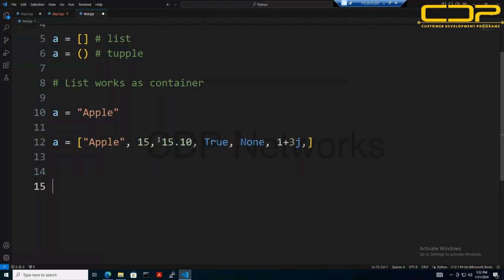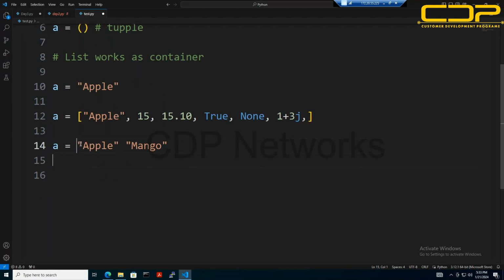So for now, a simple thing I'll say: Python lists are containers to store a set of values of any data type. In short, a list stores multiple values. What does a variable do? A variable can store a single value. For example, you write a equals apple, and then you also write another one like this. It's valid. But can you store these two values in a list?